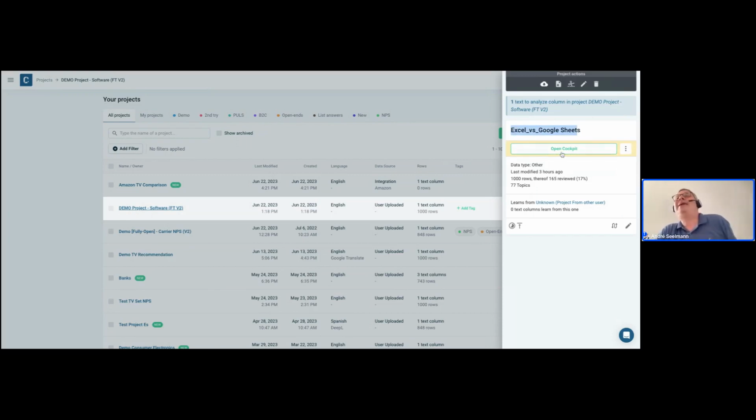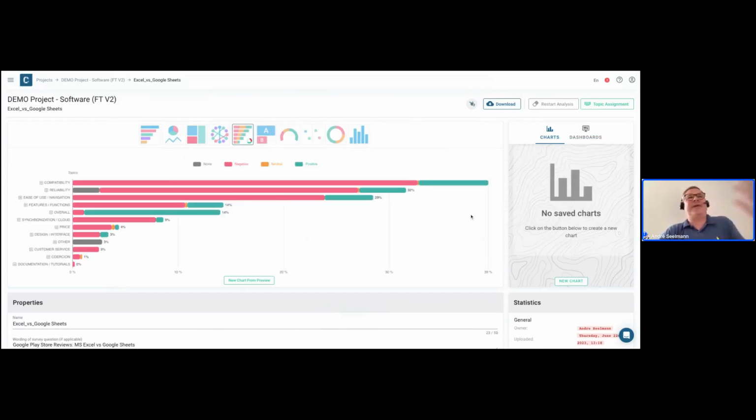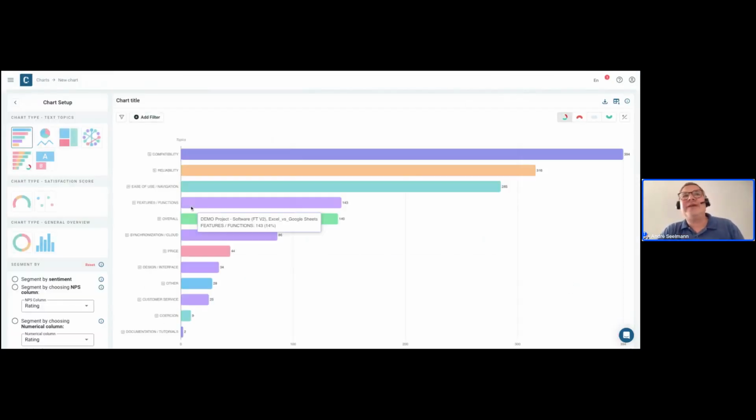And if I go into this project, it's also already been analyzed, because we don't want to talk about the analysis, how you get there, today. We just want to talk about the results. So if I go into this cockpit, you can see I have my live chart here with the results. And if I click on new chart, then I can show you what you can do with the review data.